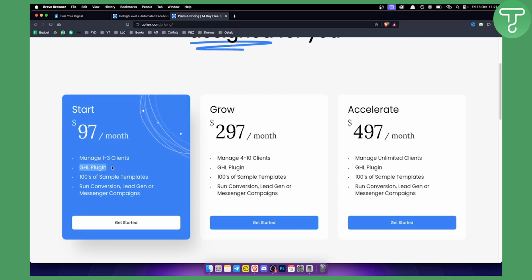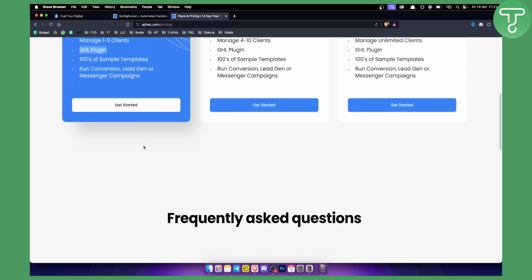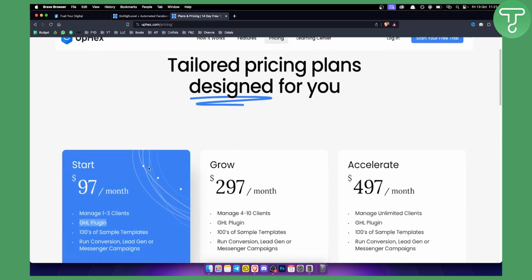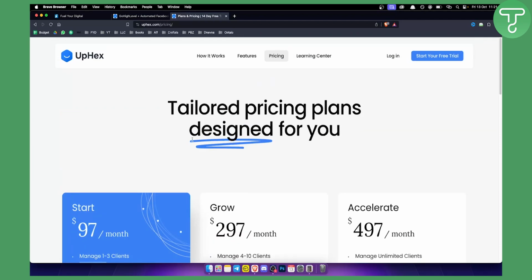Again, this is a GHL plugin. So yeah, keep in mind that this is a GHL plugin. It's an add-on on Go High Level. So that's pretty much how you can start generating leads for real estate agents or really any other niche out there with Go High Level and with UpHex.